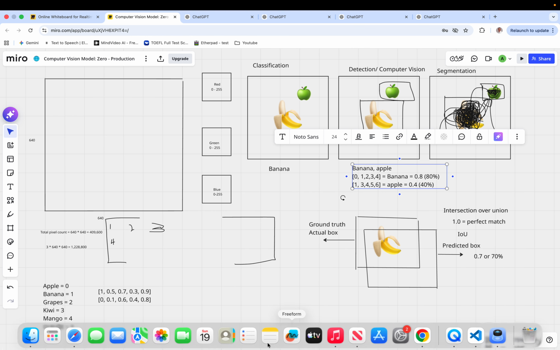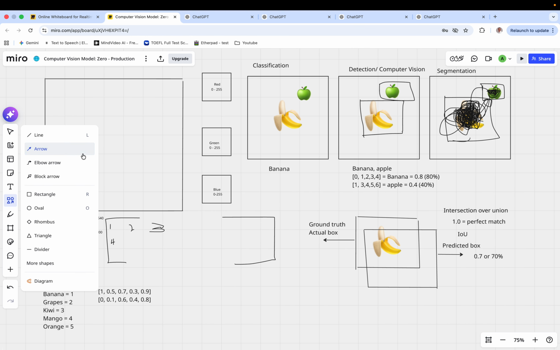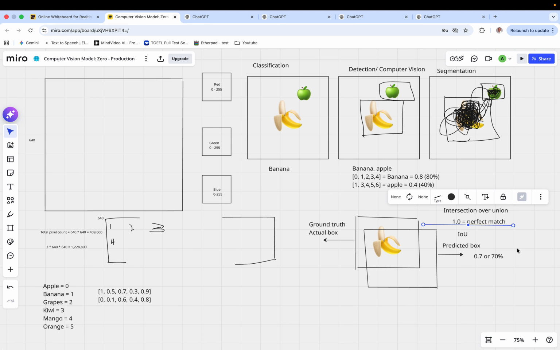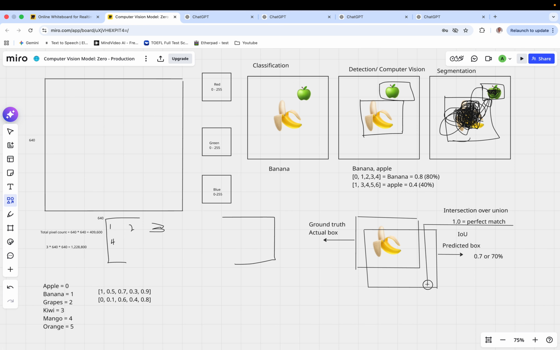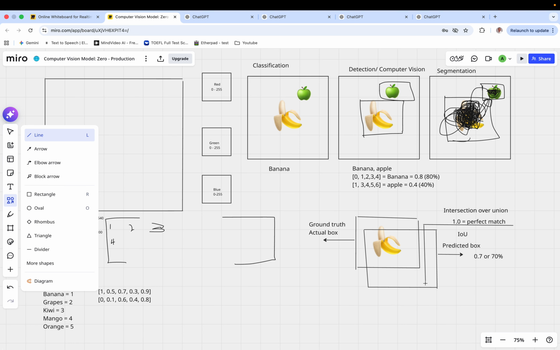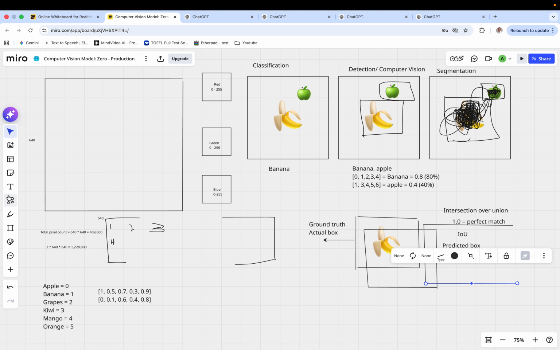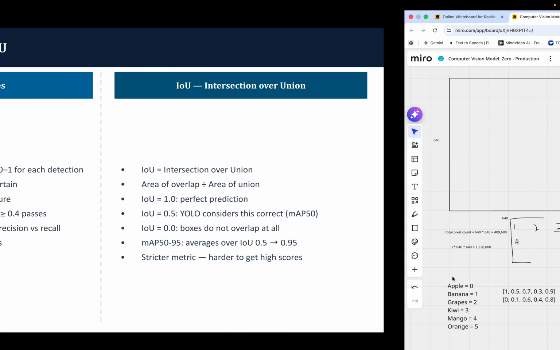So an IOU of 0.0 could look like this. Let's check this. So it could look like this. Come here again, have this line again, and have this as a final. So in this case, we have the main box here and we have the predicted box here. This is an IOU of 0.0, which means the detections do not overlap at all. And that is a very, very off prediction.